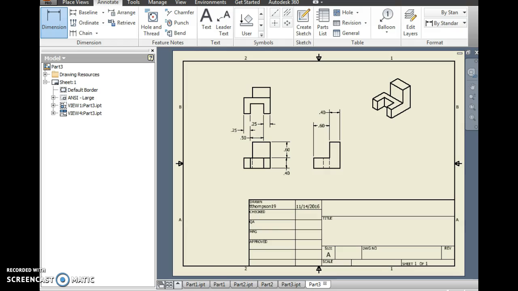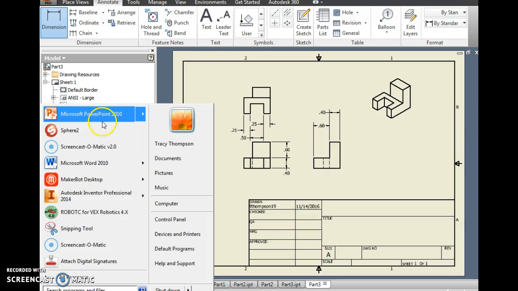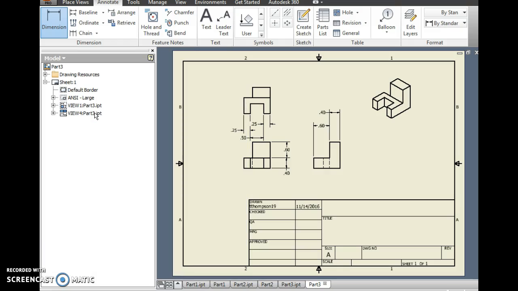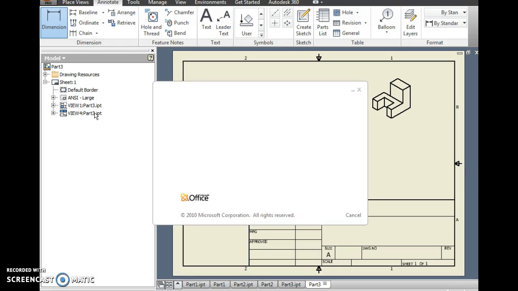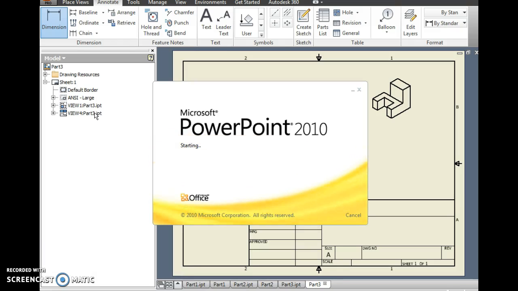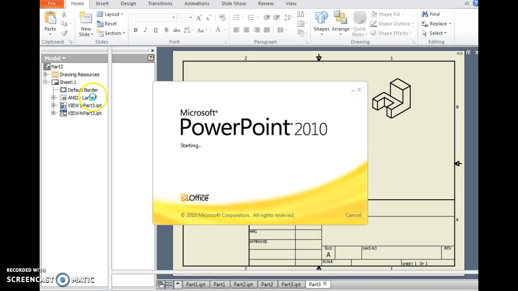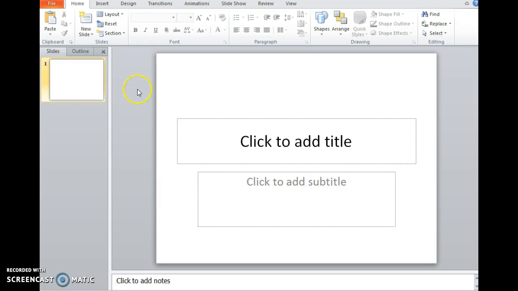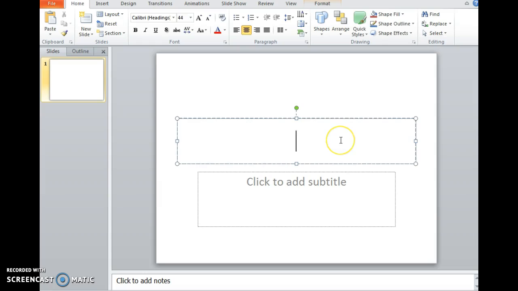I'm going to go to my Start menu on the PC, and I'm going to go to PowerPoint. This is kind of like Google Slides. If you're not familiar with PowerPoint, I believe through Mr. Sparrow's class, you probably have a little bit of an idea of PowerPoint. So I'm going to start with a title slide, and I'll just call this the matching activity. I'll type that in as a title.